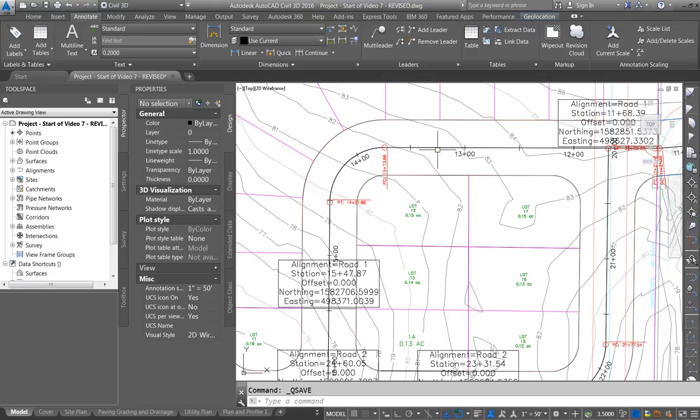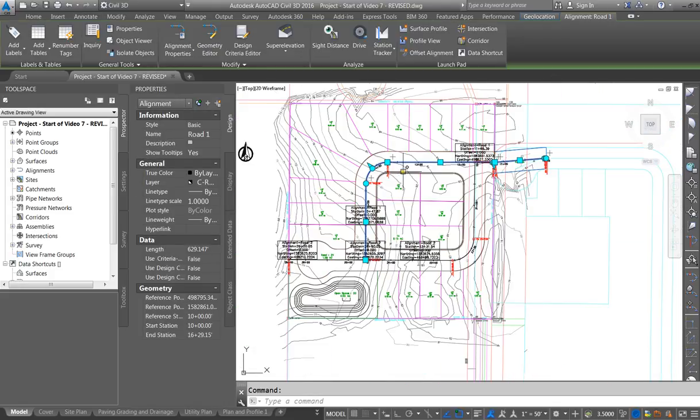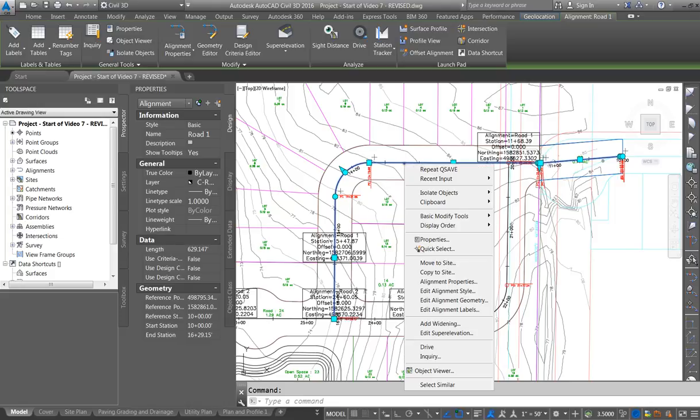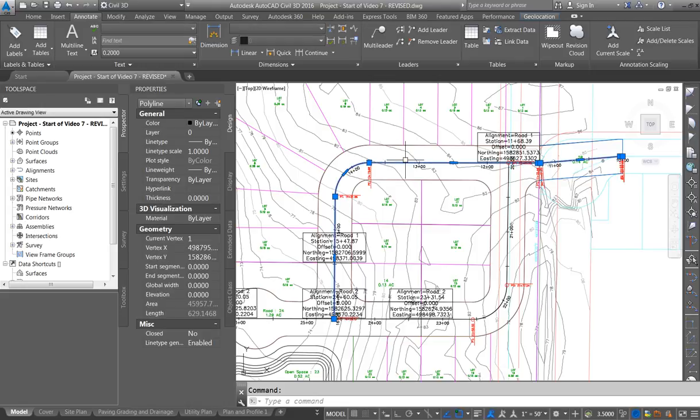Now all this is regular CAD. One of the reasons why I've left the proposed road in there just as a line, a polyline. So I'm going to send the alignment to the back. And here's the regular line that I built in the first place.